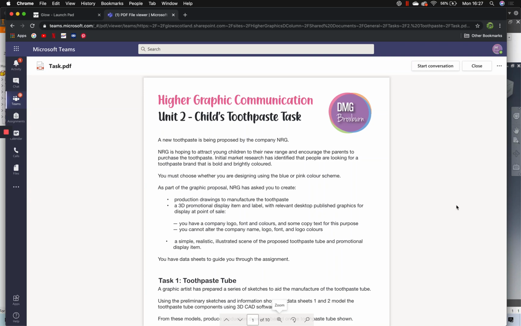This is video 2 of 3 for the Higher Graphics Child's Toothpaste tube task. In the previous video I showed you how to make the toothpaste tube, and in this video we are going to focus on the lid of the toothpaste tube.